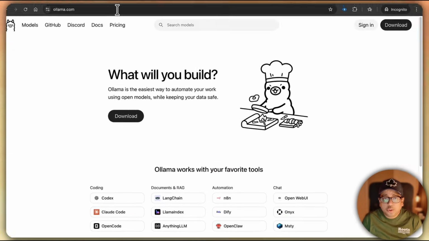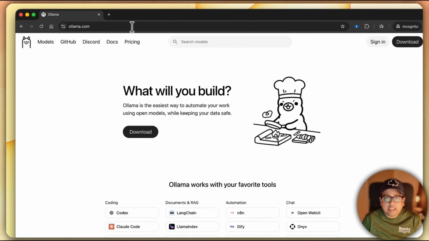With that, let me show you how you can configure that. The first thing that you need to do is go to ollama.com and download. And once you download, you need to install Ollama in the traditional way. It's the same process. There is nothing new. I've already downloaded Ollama on my machine.